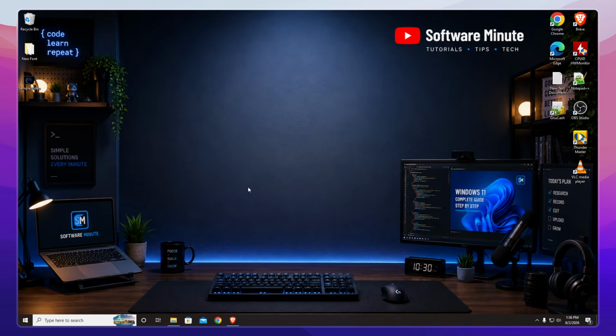First, make sure your computer is fully powered on and wait for Windows 11 to completely load up. It's important to let everything finish loading so you don't encounter any delays or issues while accessing the settings.